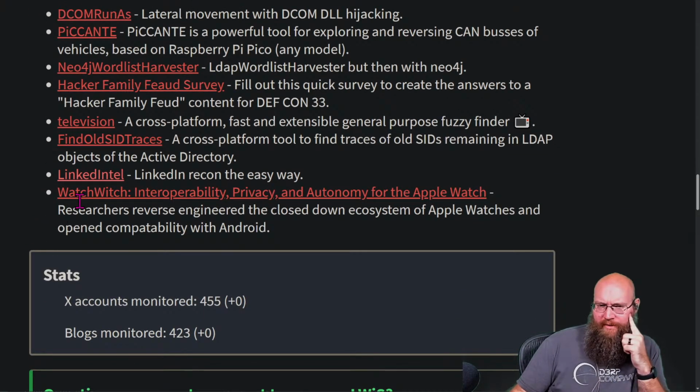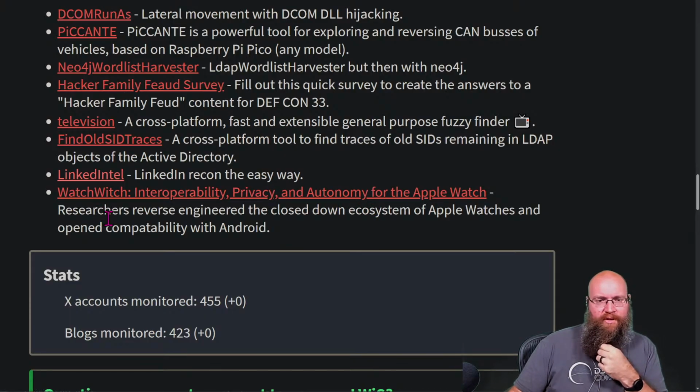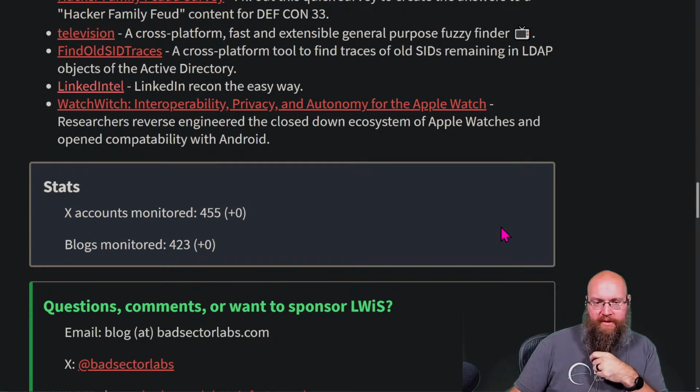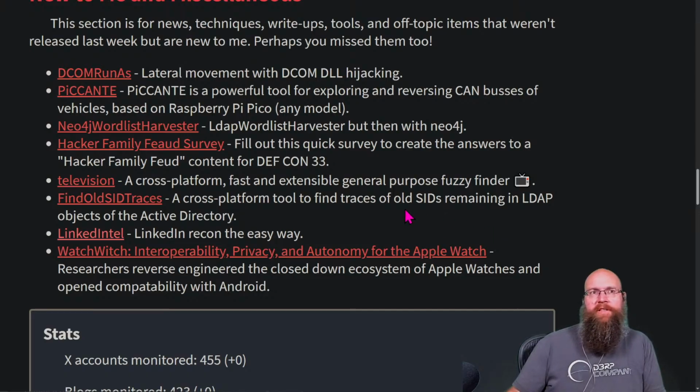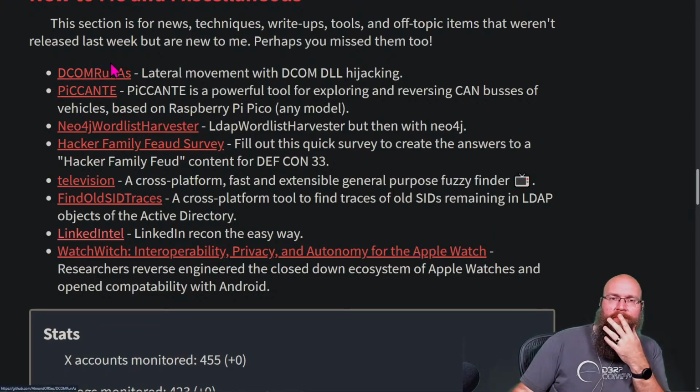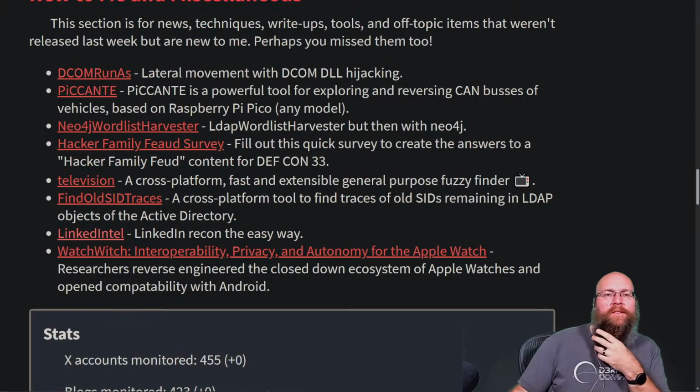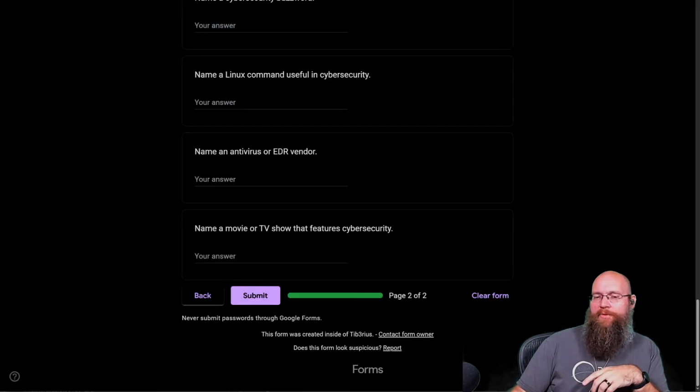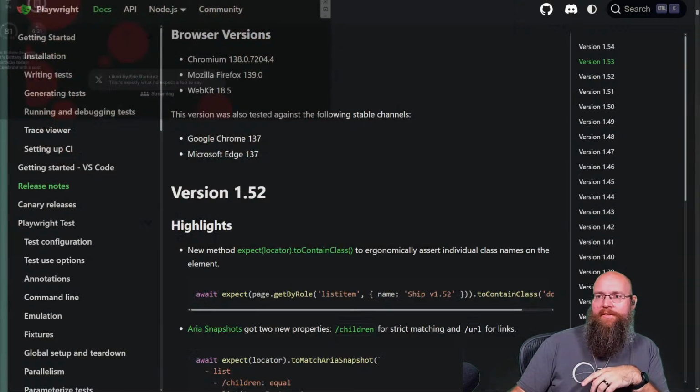All right, last one. Wait, this one. WatchWitch: interoperability, privacy, and autonomy for the Apple Watch. Researchers reverse engineering the closed-down ecosystem of the Apple Watch for open compatibility with Android. Interesting. Not super interested in it, but I think that's kind of fun. All right, Tiberius, I'll do your Feet Feud survey in a little while.